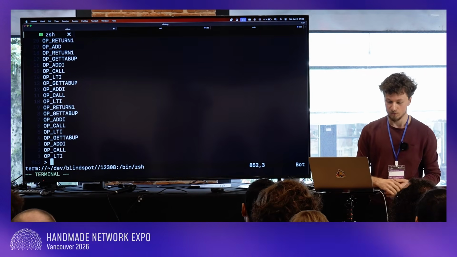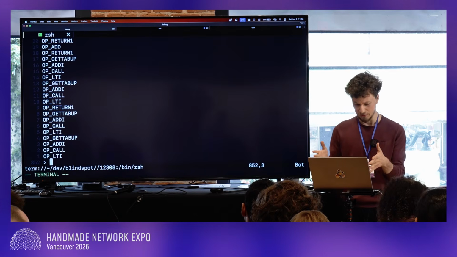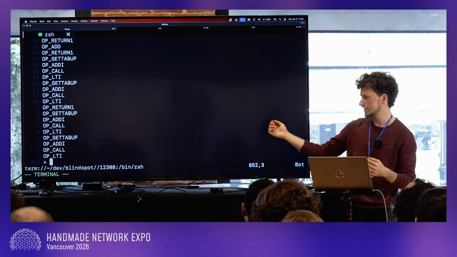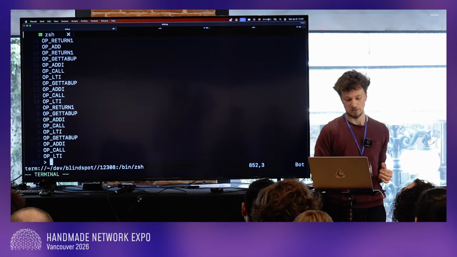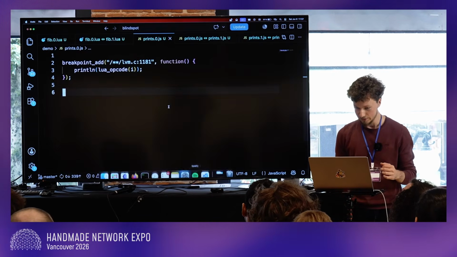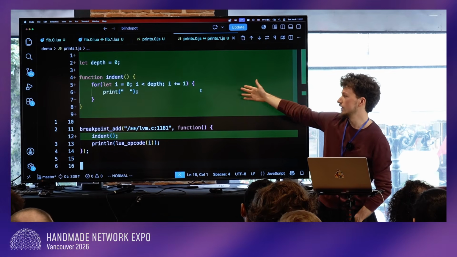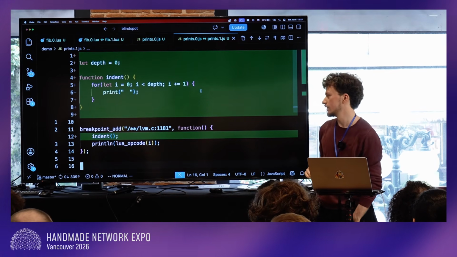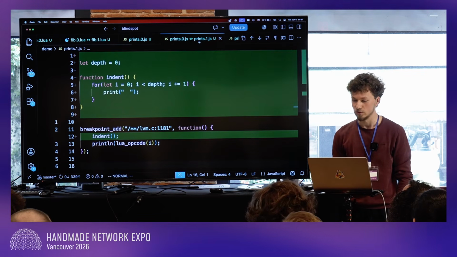So now before we continue with debugging the program, I want to indent these instructions a little bit based on the call stack depth so that we can get a better idea of what the structure of what's going on here is. And the way we're going to do that is that we will introduce a depth variable into our script, an indent function, and then we'll just indent the code. But of course, we still need to know what the actual call stack depth is.